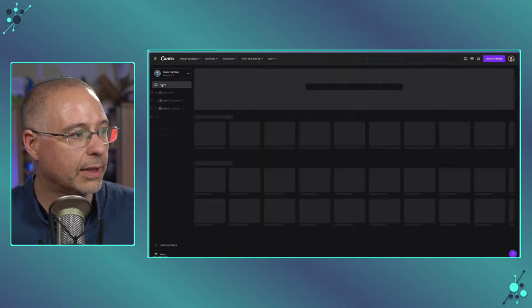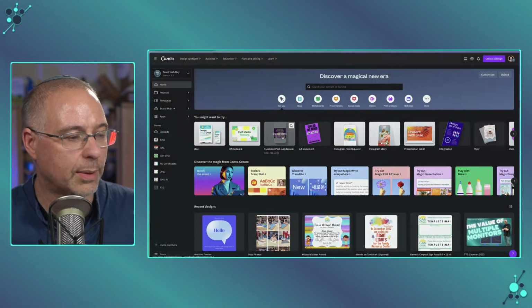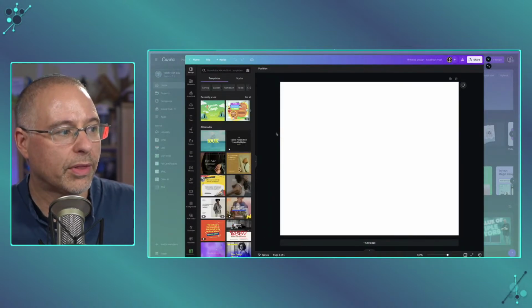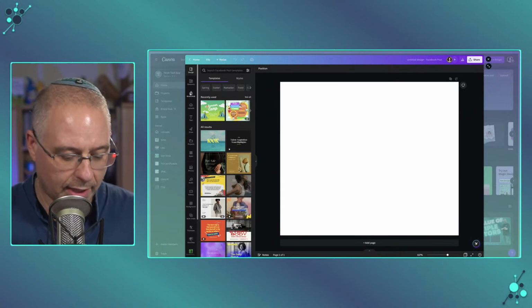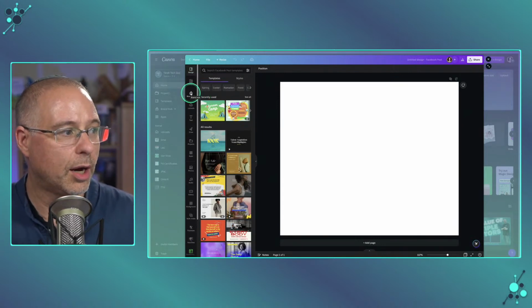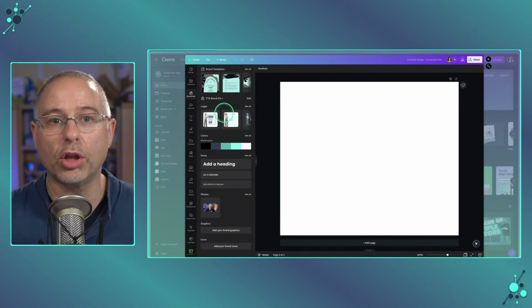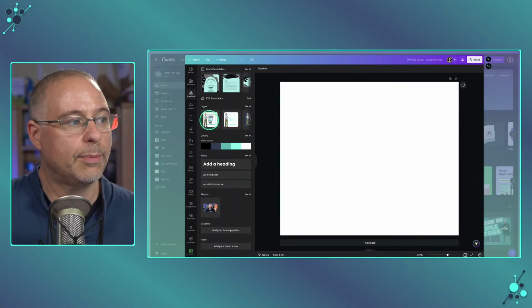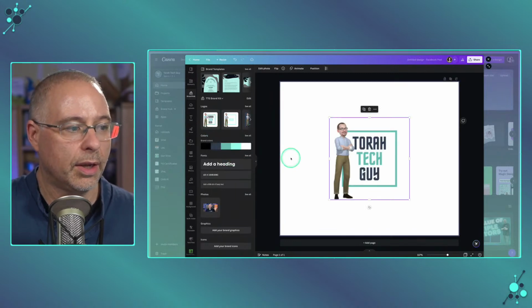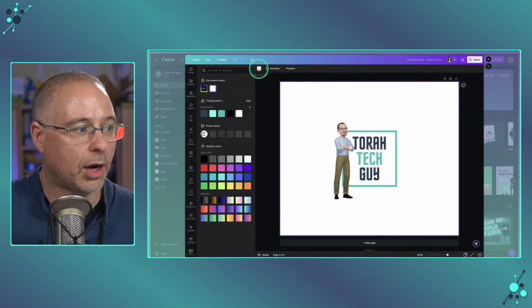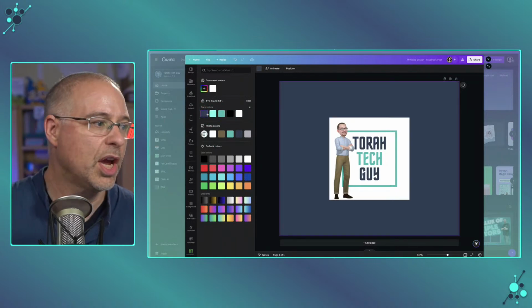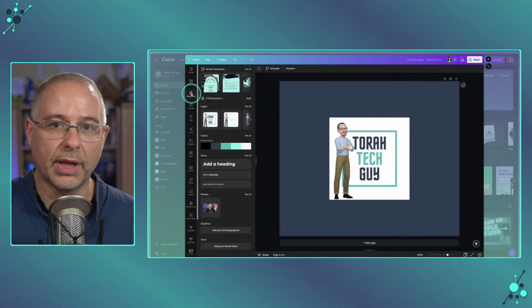Let me go back and let's just create something random. We'll do a Facebook post here. Now on the left-hand side, I can click on Brand Hub, and it will bring up all of those elements for me. So I don't have to go searching for them anymore. I can bring in a logo. When I want to choose my colors, my brand colors are going to be right there. I can choose my brand colors. All this stuff is really, really helpful.